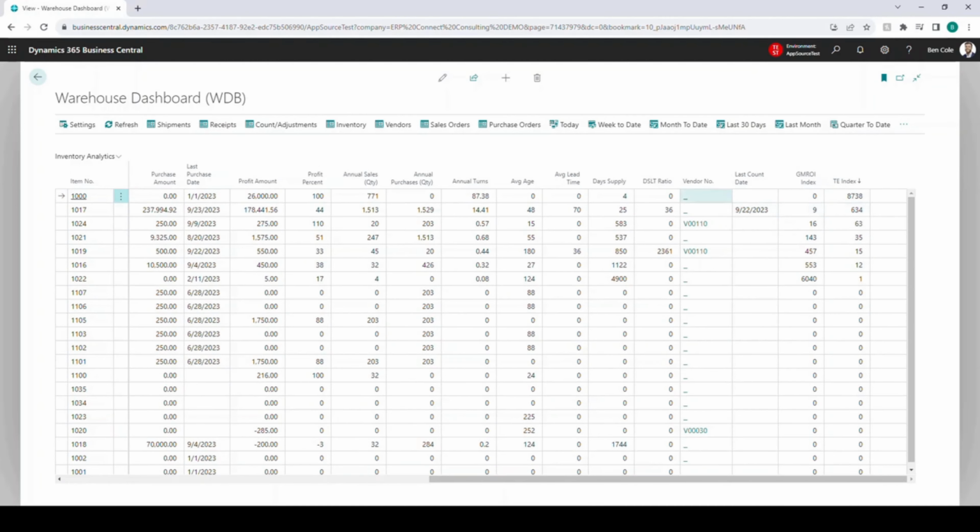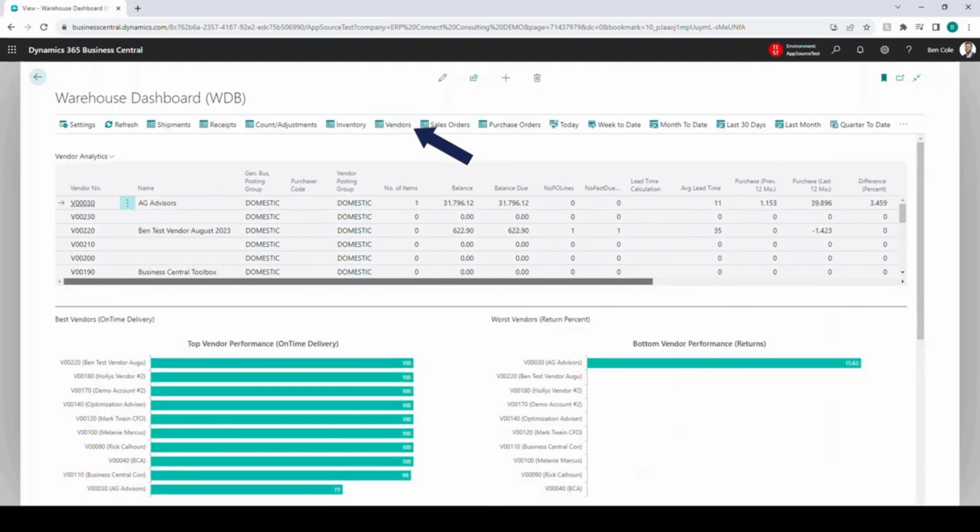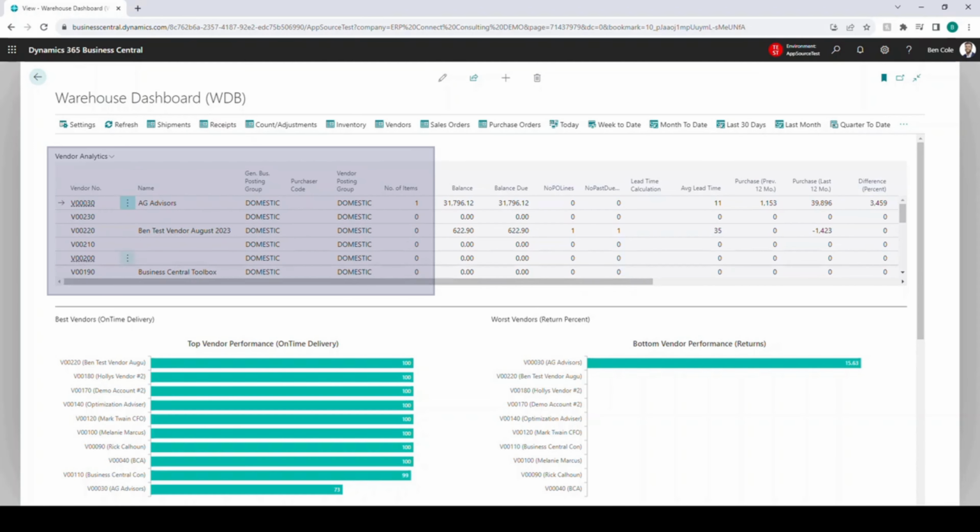And the next thing we're going to focus on over here is our vendors. So as we get into our vendors, the biggest thing here, if I scroll back over to the left, is just going to be some of the basic information to get started. So we've got the vendor number, the name, the posting group, both the business posting group and the vendor posting group, who the purchaser is, and then how many items they are kind of the primary vendor that you're purchasing it through.